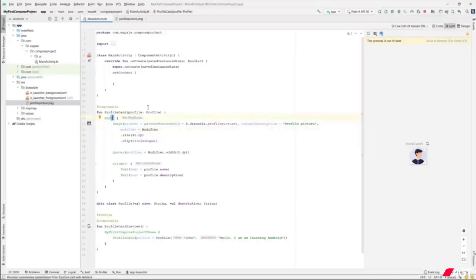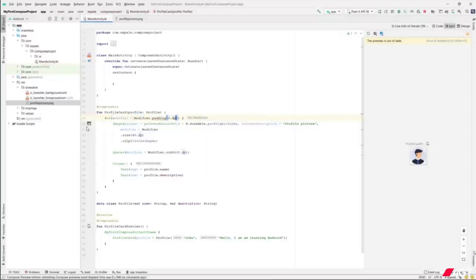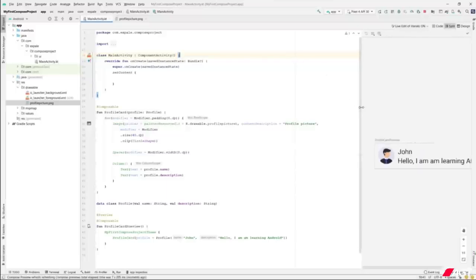We want to add a little bit of padding. That means space around all of the elements. To add padding, we do the same. We add a modifier, padding of 8.dp, and we refresh our preview. So now it looks better.